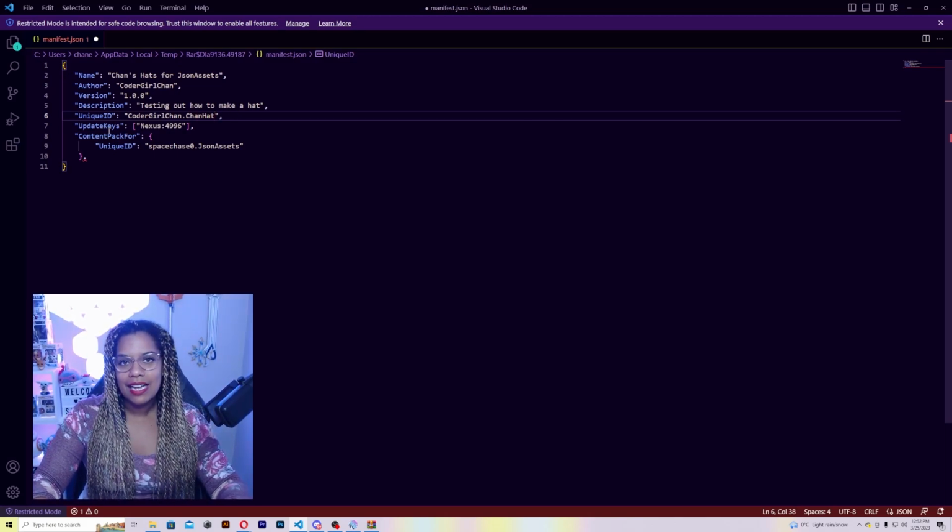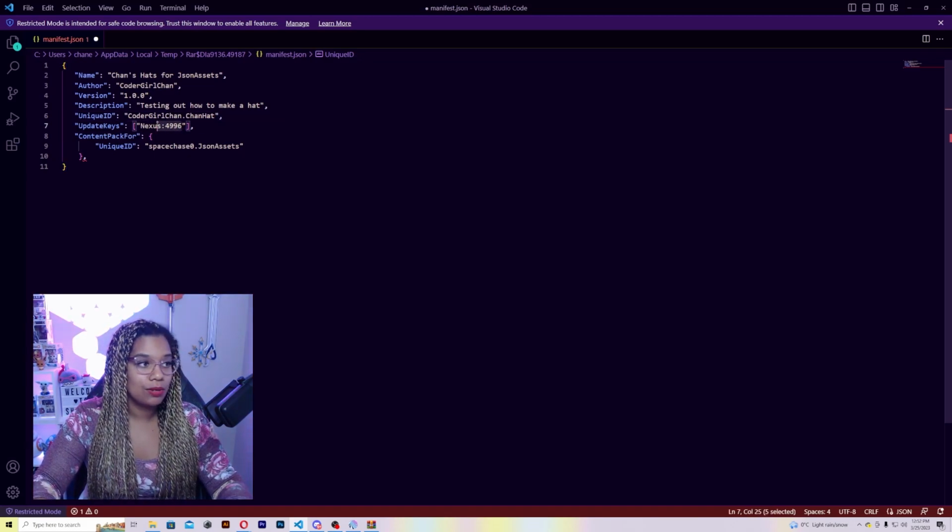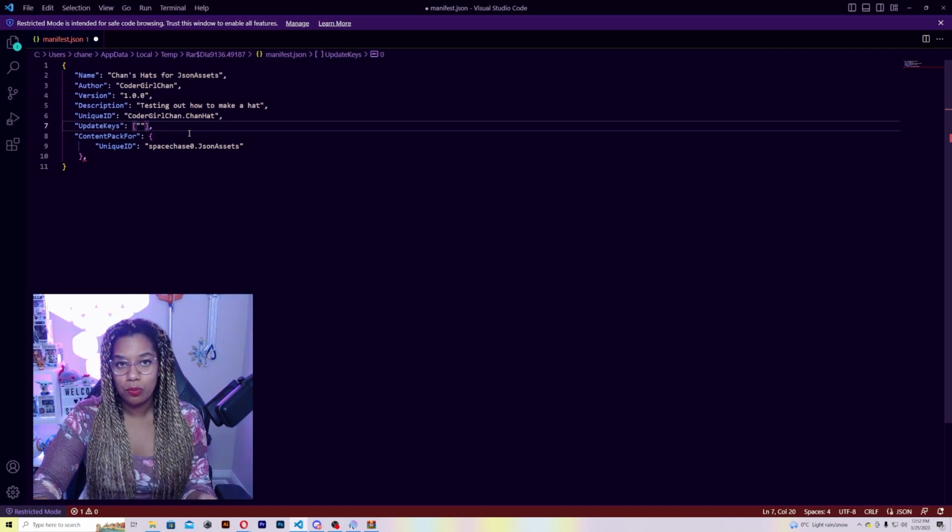Now, this unique key is used mainly for Nexus. I think it has some sort of code on it. In this case, we don't have one. We're not using Nexus, so I'm just going to leave this blank.